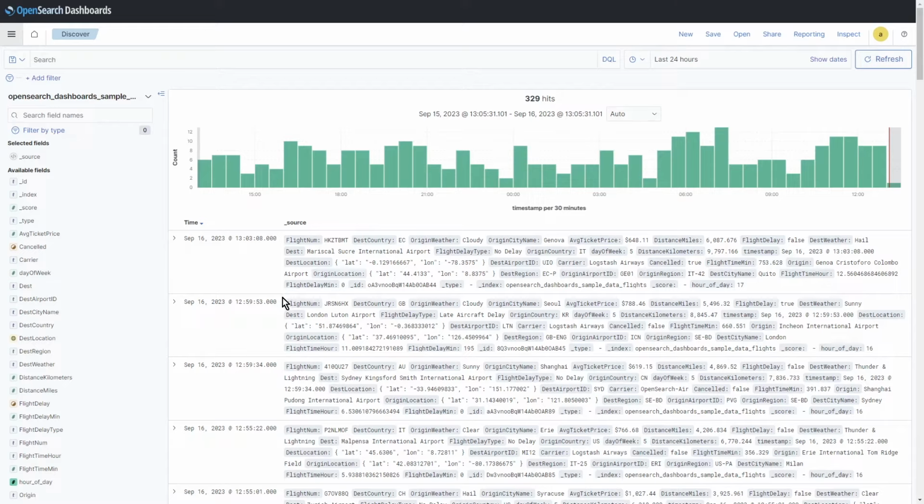And so this is the default view, and this looks exactly like Kibana if you've ever used it before. And so a couple things to keep in mind here. These are all flight records. So each horizontal row here is a separate flight record. You can look through some of the data.